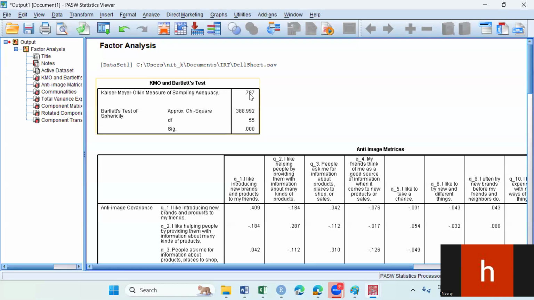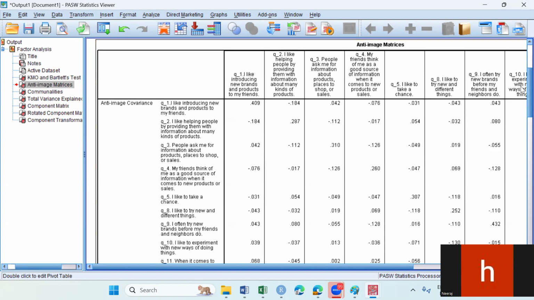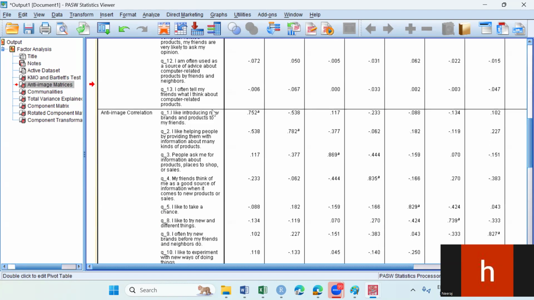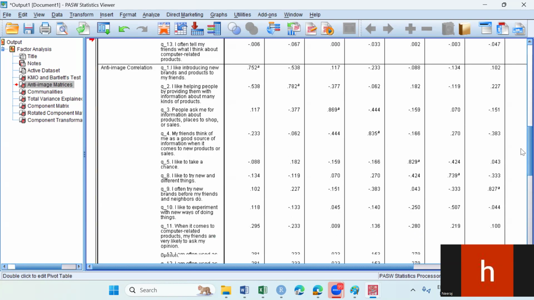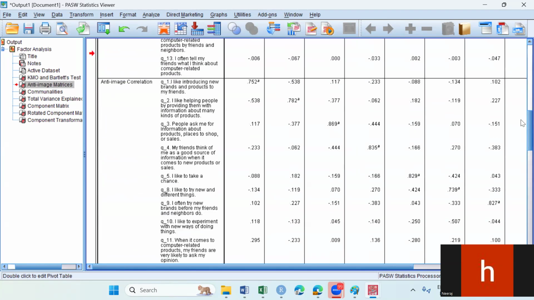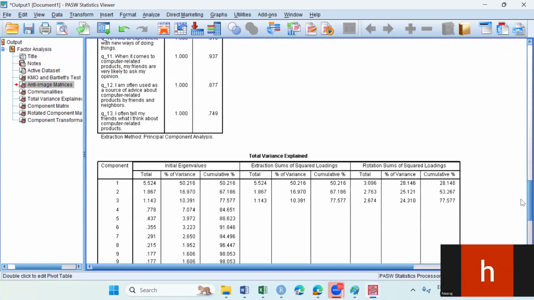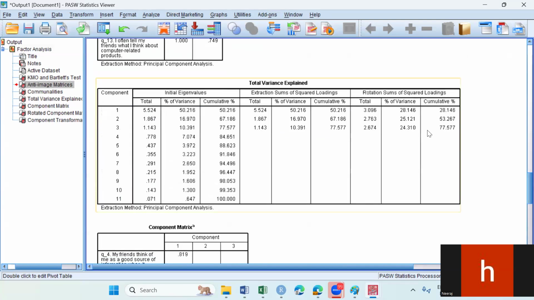How to read it? The KMO value should be more than 0.6 or 0.7. Bartlett's test of sphericity significance should be less than 0.05. In the anti-image, go for the anti-image correlation. Just below the table, read the measure of sampling adequacy. This is called the KMO of the individual item. Read the diagonal value. This should be more than 0.7. All are good. Eigenvalue should be more than 0.5. Almost all are good. Total variance explained should be more than 60. 77 is good. Three factors are extracted.